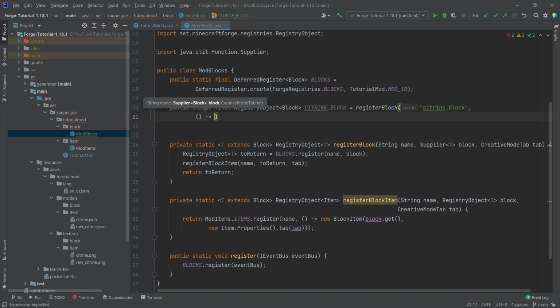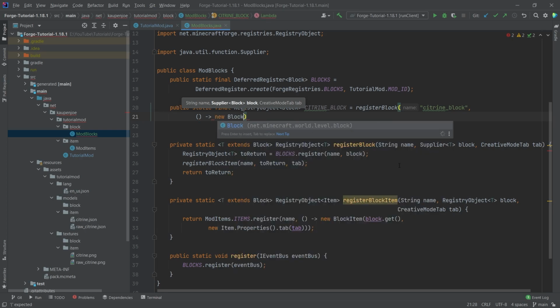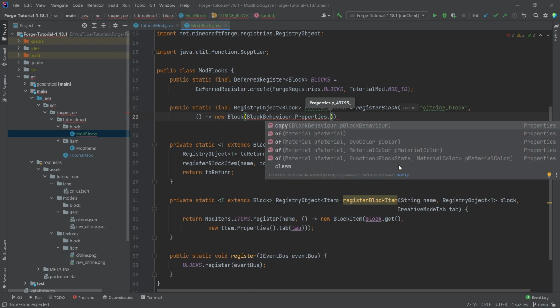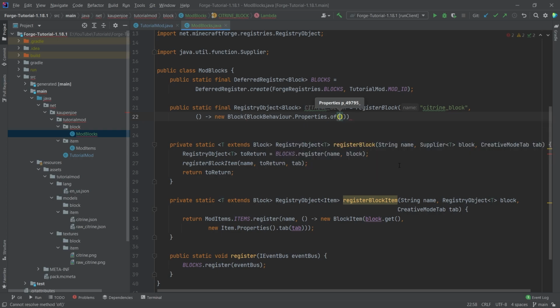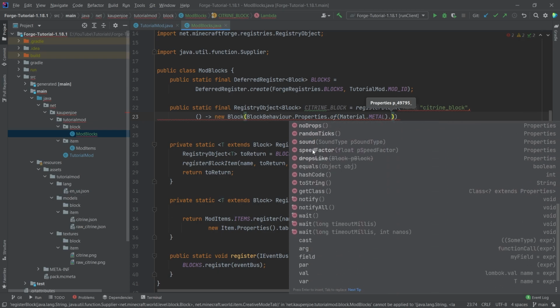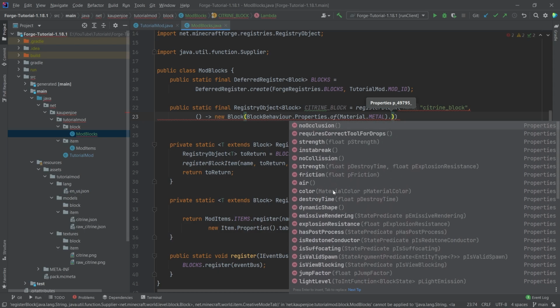And then we're going to need a supplier of a new block. And then once again, I'm going to press the tab key to autocomplete this. And then inside of here, we need block behavior dot properties dot, and then we can either copy an already existing block, or we can say of. We're going to say of, and this is going to be material.metal. And then after this, we once again have a builder pattern, and we can add stuff to it. So you can see if I put in a dot, these are the properties that we can basically add.